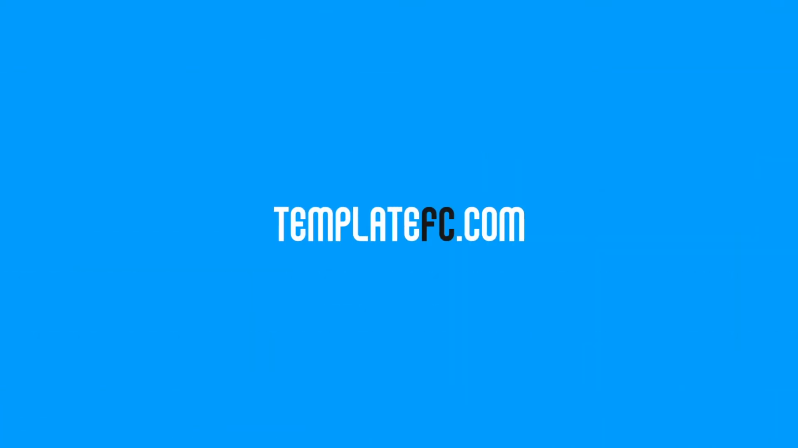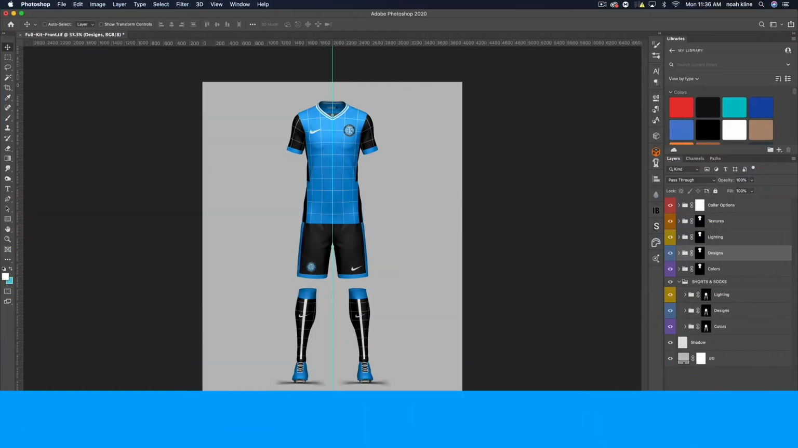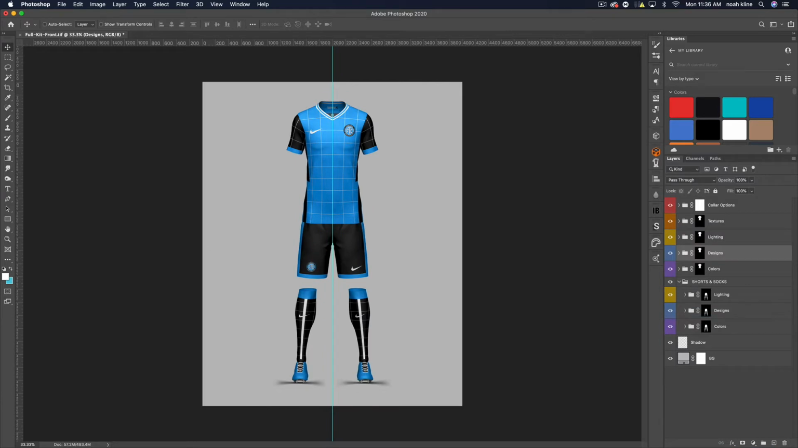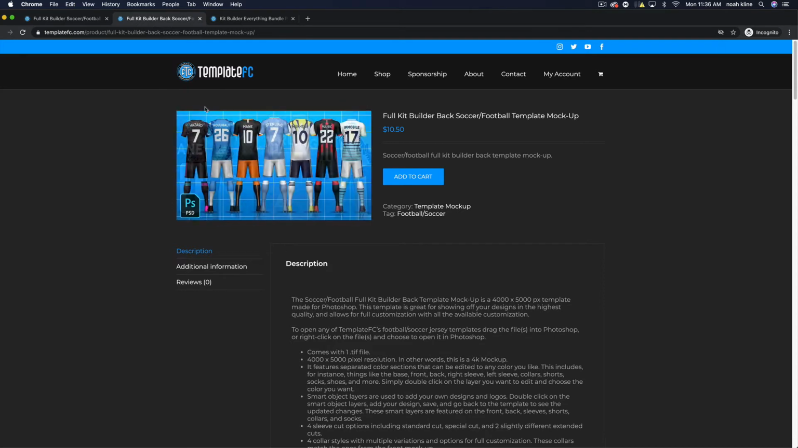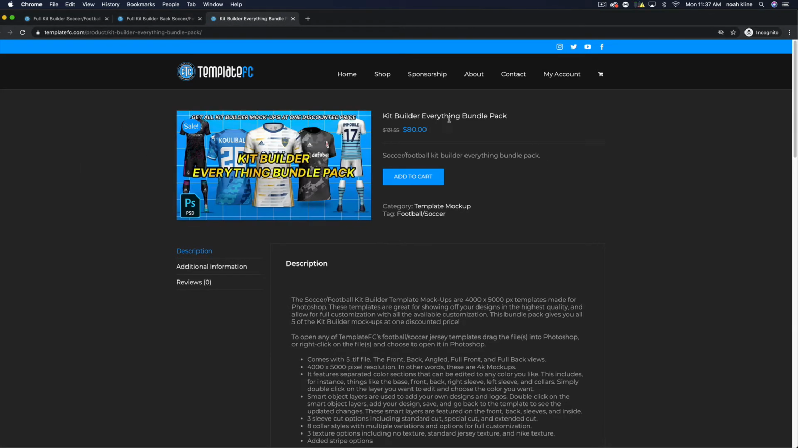Guys, Noah from TemplateFC here, and today I'm going to be showing you how to use the Full Kit Builder mockup templates. There's two full kit mockup templates. As you can see, we have the front view, which is what I'm going to be going over today, and the back view. They both work the same, but the front view has more options, mainly with the collars and stuff.